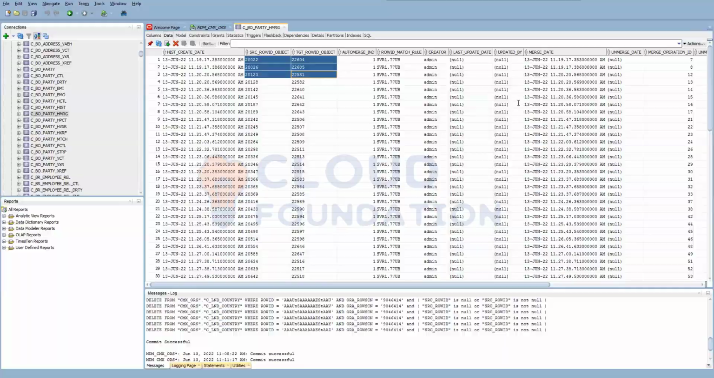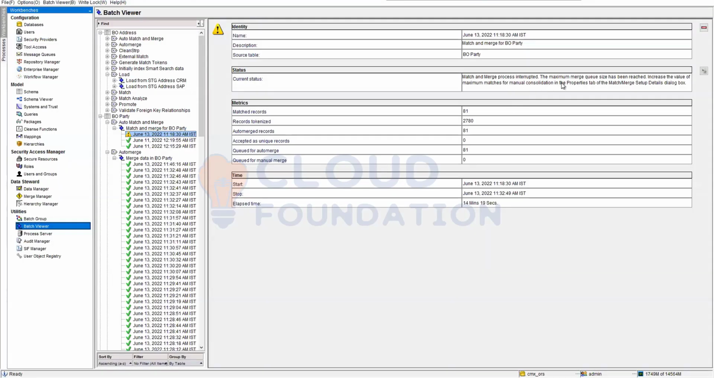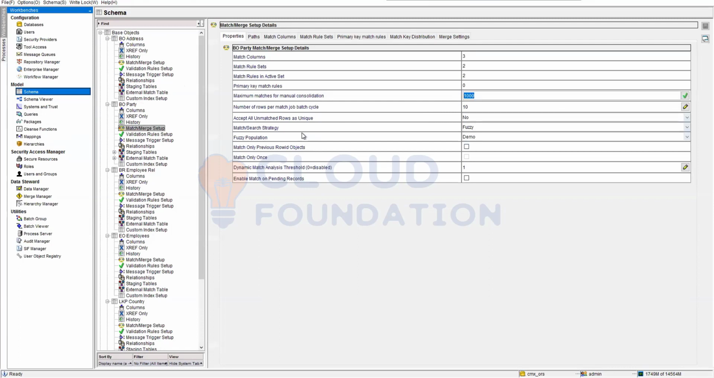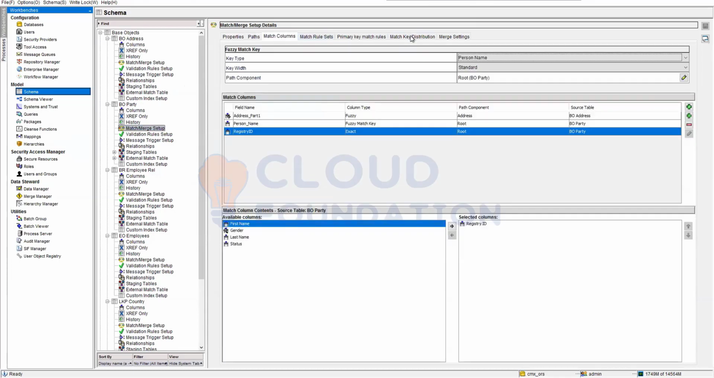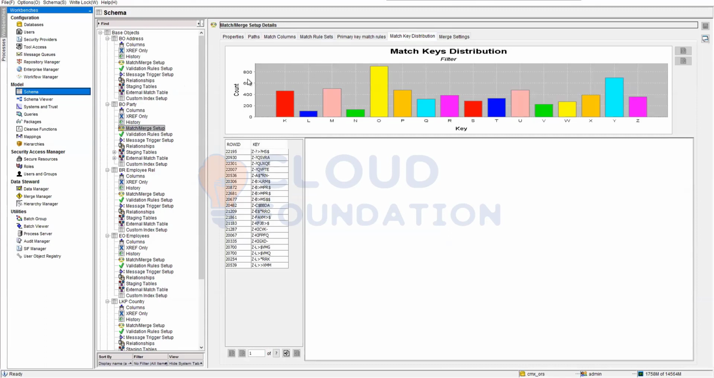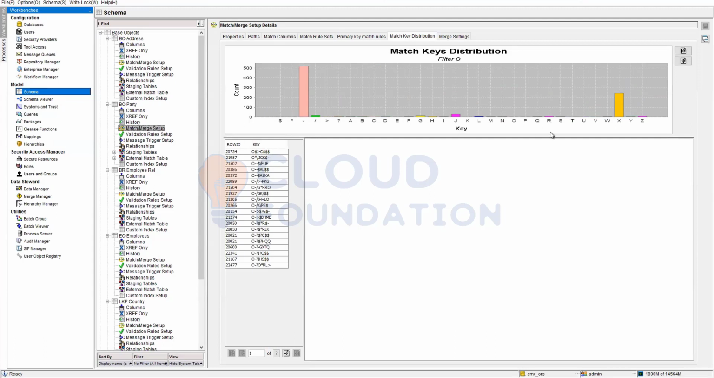So due to the configuration setup in the backend, it is stating this. Because it is stating over here the maximum number of queued sites has been reached, whereas with us, the queued size is 1000. So in the match key distribution, you can see how many record counts there are. There are a total of 800 record counts which are going with O. So you can see all those things which are coming up.